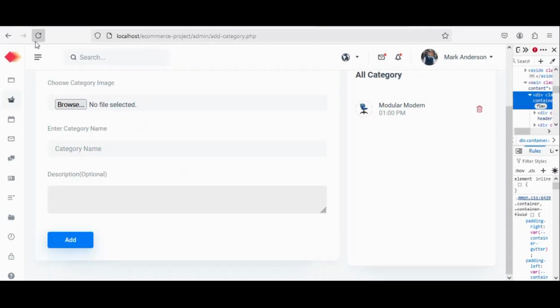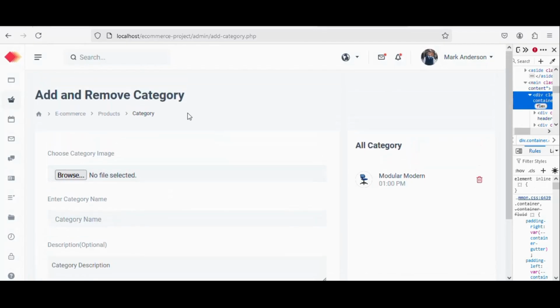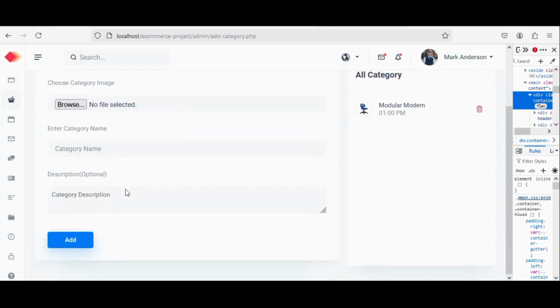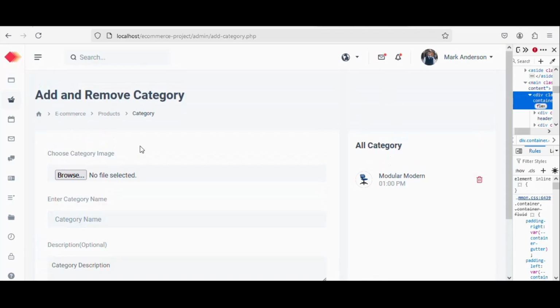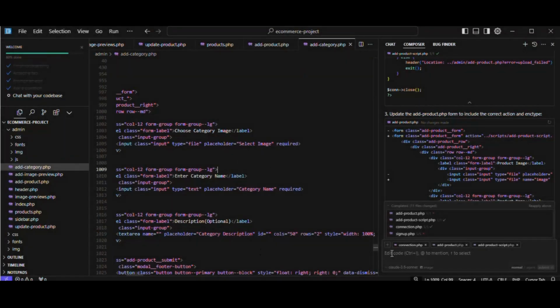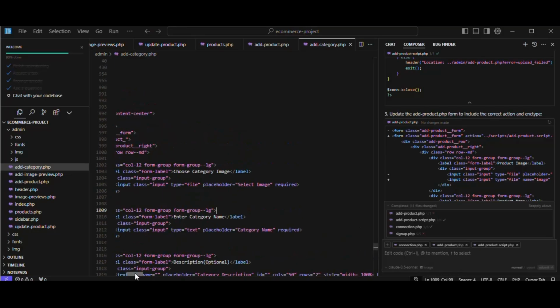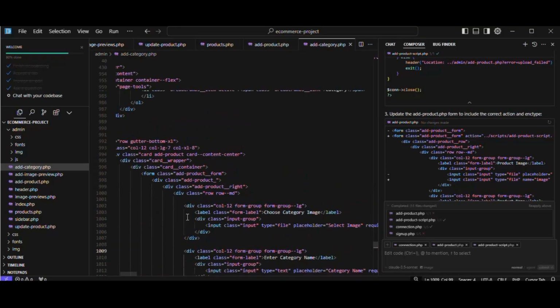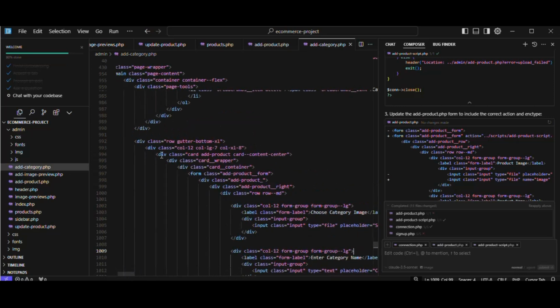Now go to the browser and refresh it. Scroll down to the description field. You can see the field is now better. Back to our code. In the add category.php file, we will scroll up a little. We have our form tag which should post the data to create a new category.